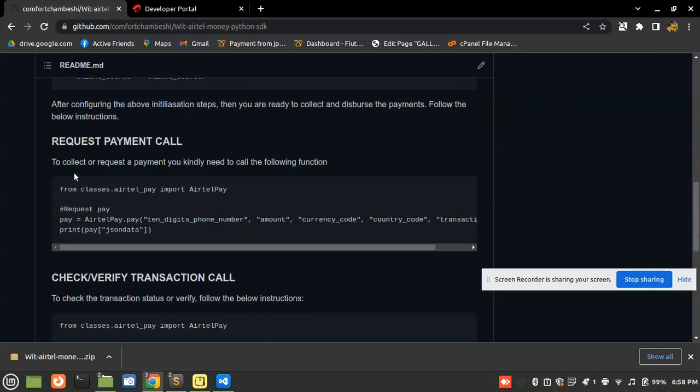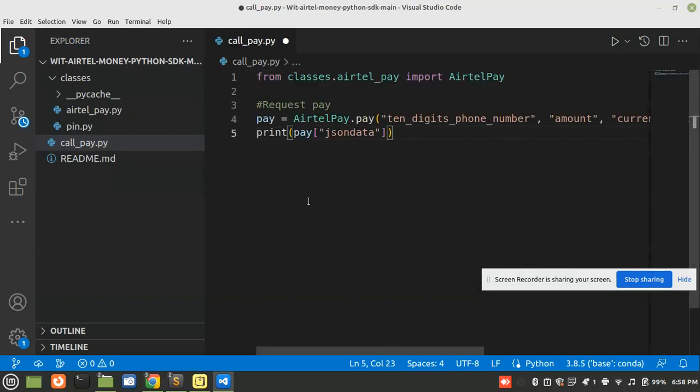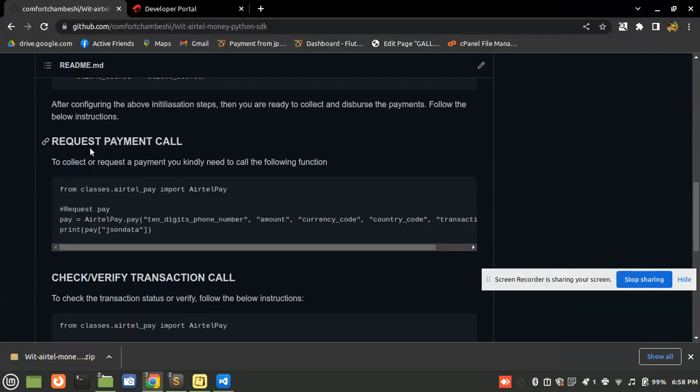So over here we have the request payment code. What I'm going to do is copy this code and paste it right here. So this one is request pay. This request to pay is used when you're trying to collect a payment from the client or from the user.